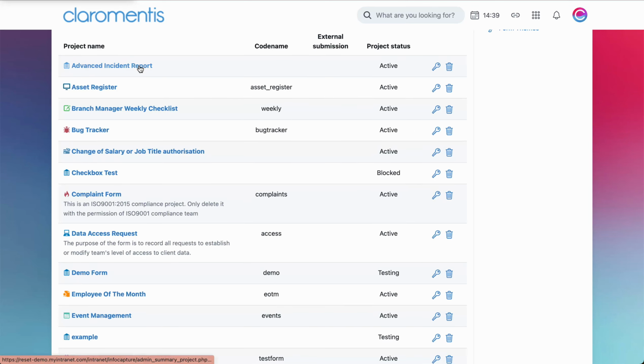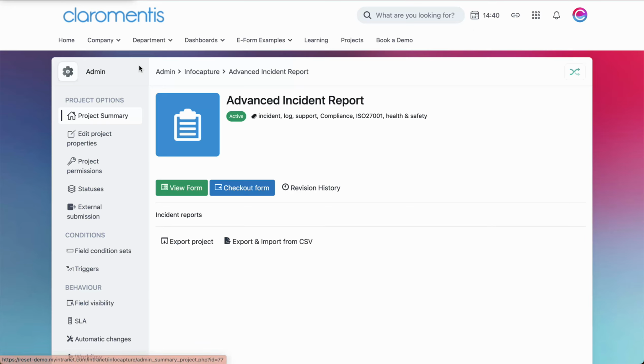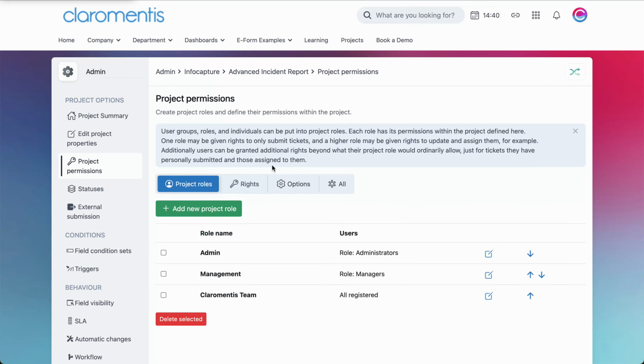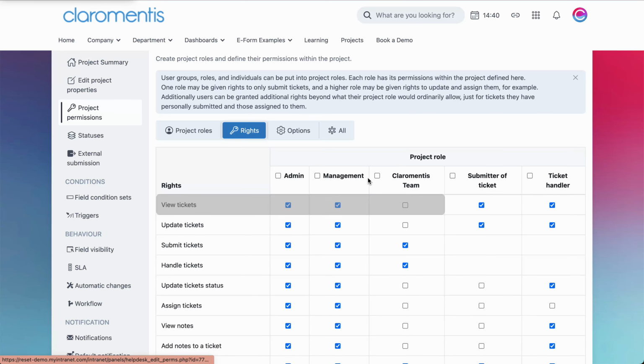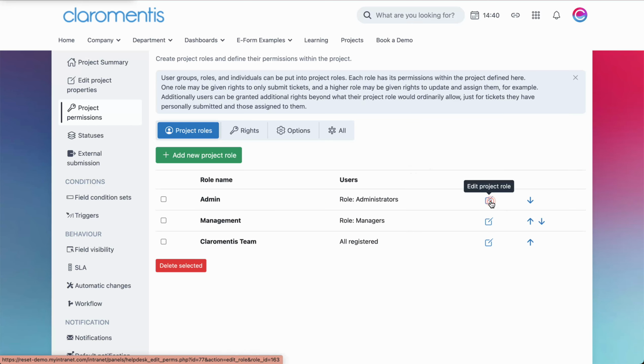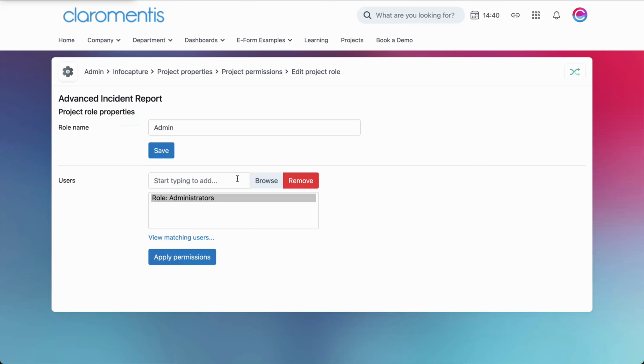To ensure you can view all active projects on the front end, you'll need to confirm that you first have permission to view tickets. Add your profile to a project role that has permission to view and save the changes. Alternatively, if roles or groups for administrators are in use on the project, add yourself to this role or group.